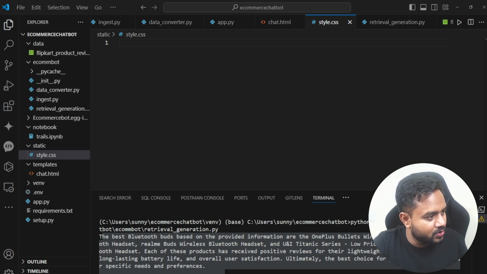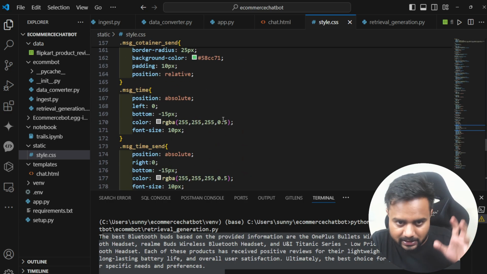So this code, what have we used it for? Let me give it to you for the styling and all. I want to style my HTML page, and here is the code for it.